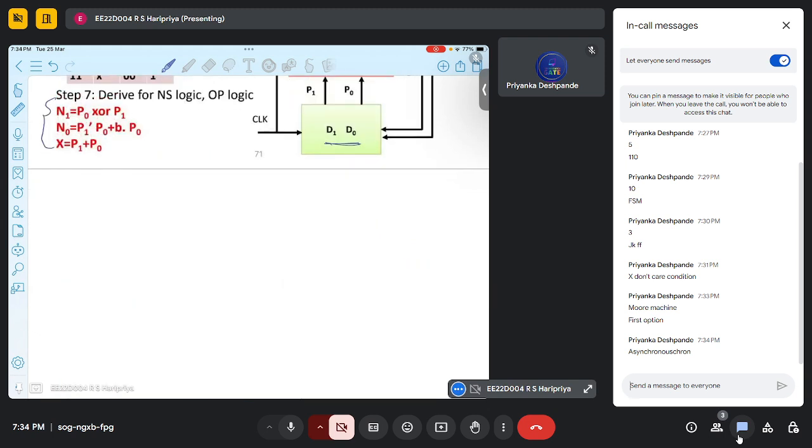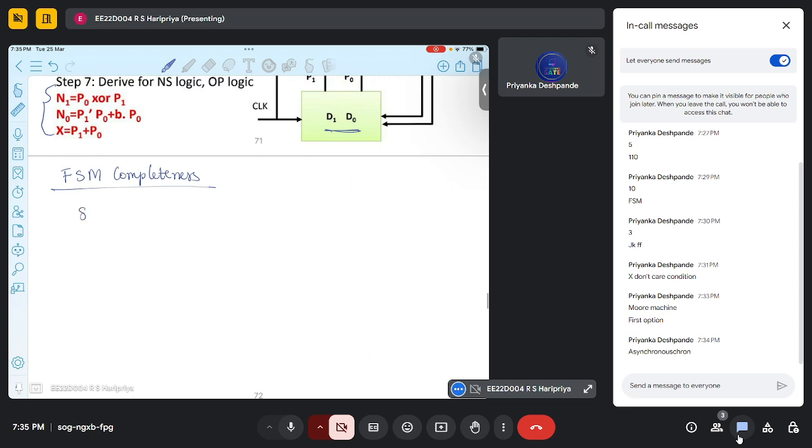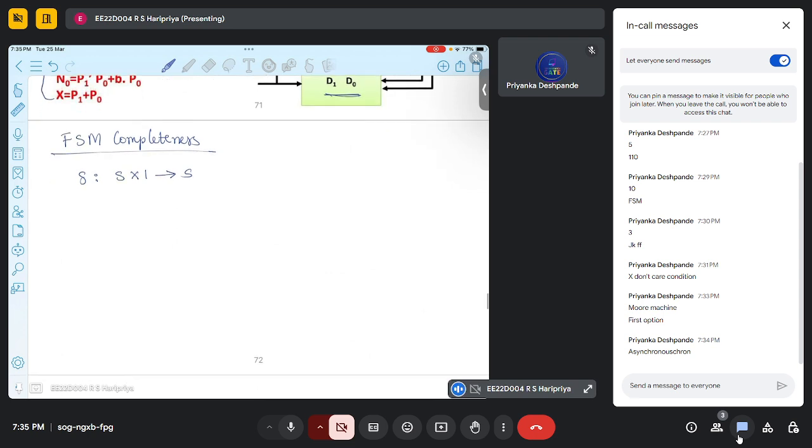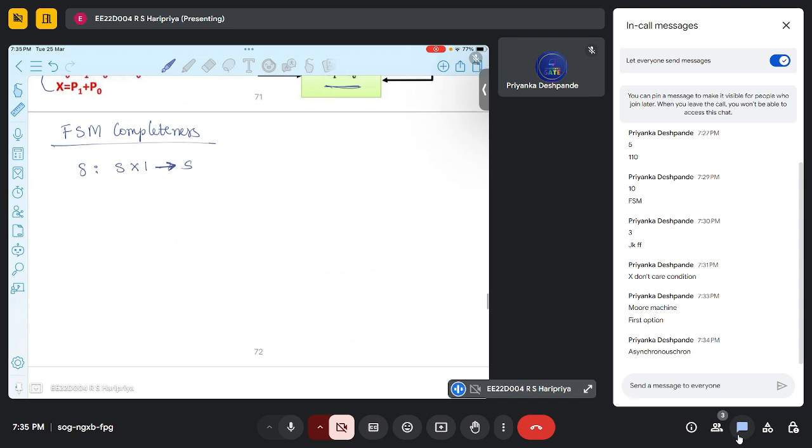So we will now see what FSM completeness is. For any finite state transition machine, delta gives the next state with respect to the state and input. So for all the states of the FSM and for all the types of input, there should be a connection, that is, all the states and all the inputs are specified in the transition function. So delta is the transition function.